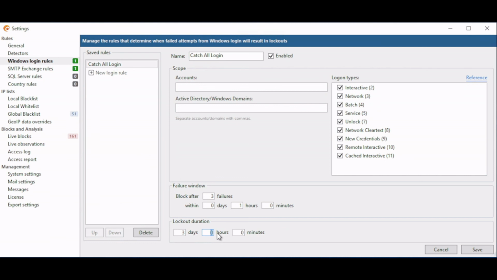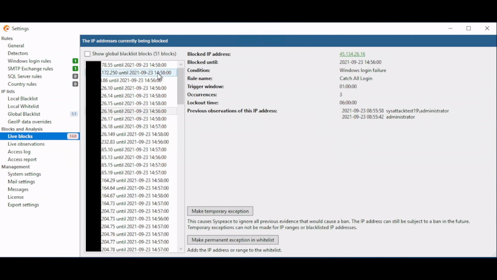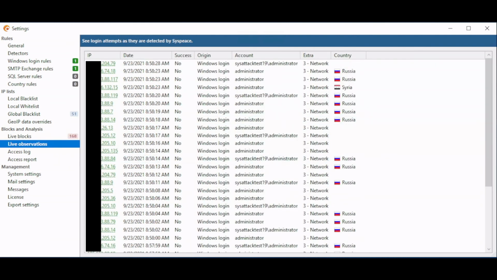It's also then possible to reset the rule again and have a look at what it looks like if we just go back to the 6 hours. And as you can see, the live blocks are increasing. It's now 168 of them, which also contains the global block list, I should say, global blacklist.